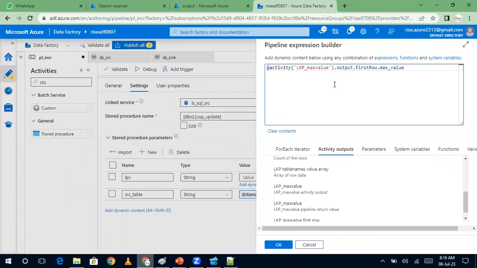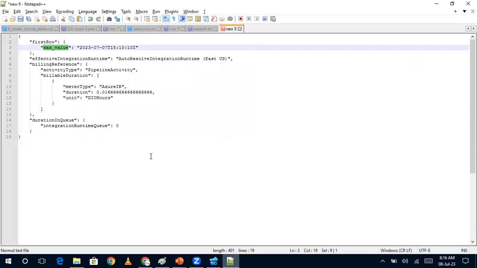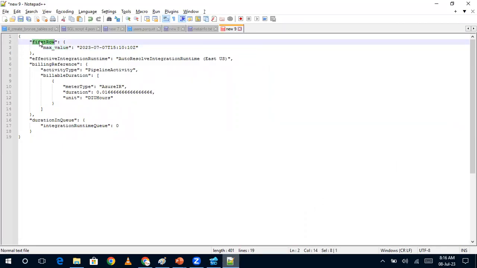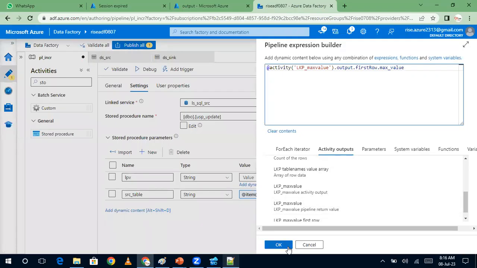So this is how your lookup output is. On top of the lookup output, you have first row. On top of the first row, you have max value. How are we able to understand that? We are checking it from the output of the lookup. See, this is the output of the lookup. On top of the output, we have first row. On top of the first row, we have max value. That is how we are able to give that expression.